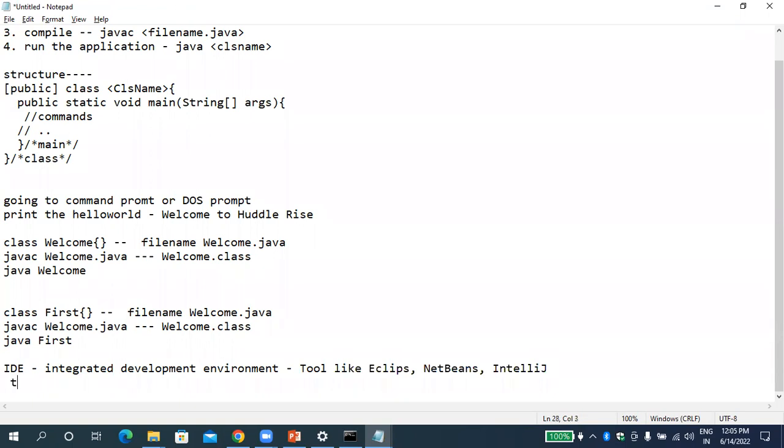These tools will help me to type the program. They'll also help me to compile my program and run the program. Compilation, run, everything can be done from the same place. From a single place, I can do typing of a program, compilation, execution of my code, and also debugging. What is debugging? Debugging means removing the errors in my application. So all this debugging, running, compiling, typing can be done from the same place. That is what my IDE will help me to do.